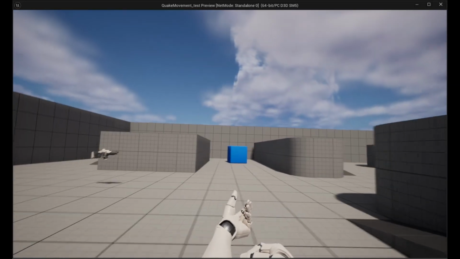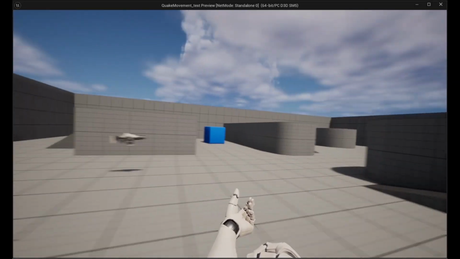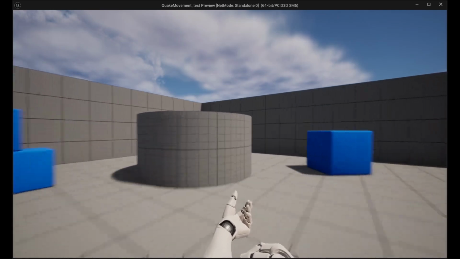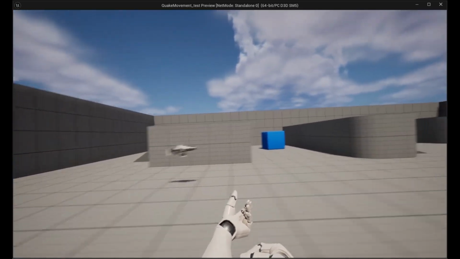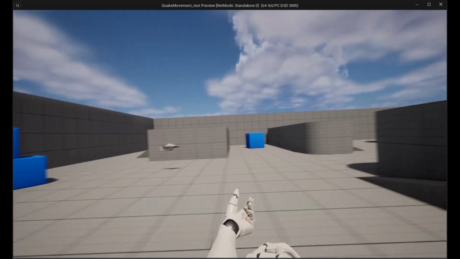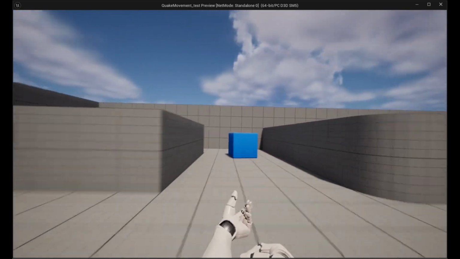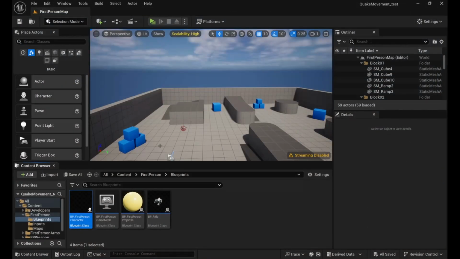Okay, so in the last video we added a camera lean, and in this video we're going to add a HeadBob just to go along with it. If you watched the last video, it shouldn't have anything to do with this video, so you should be okay if you haven't seen the last one. But yeah, let's get started.